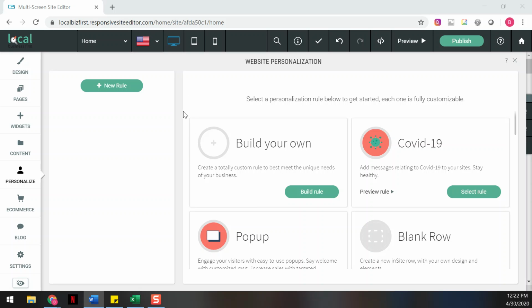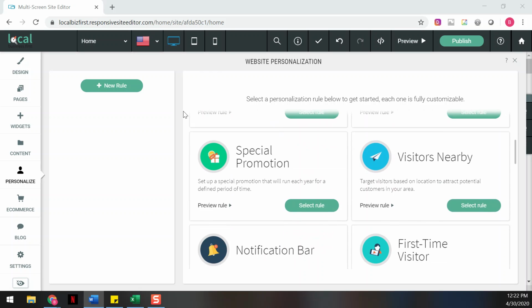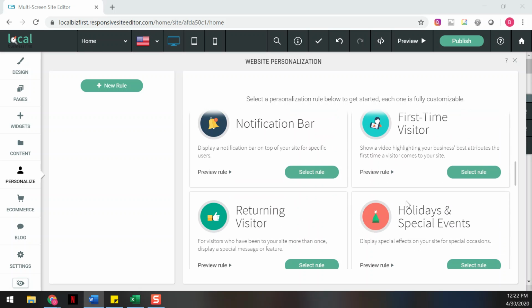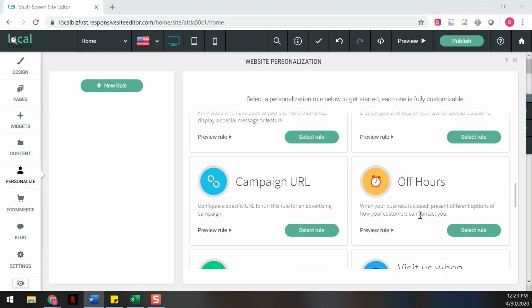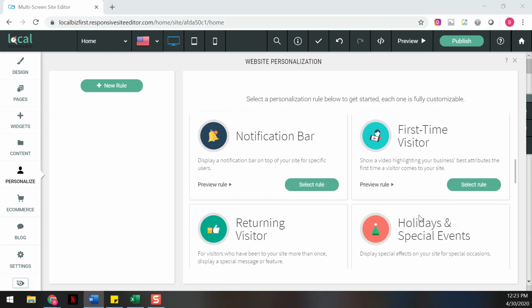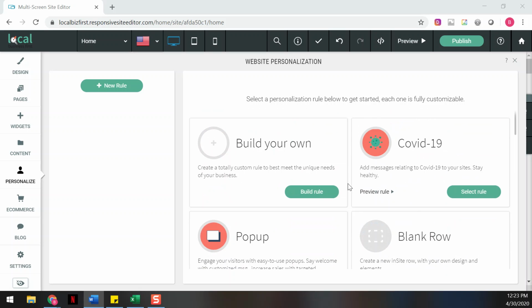As you can see on this page, we have over 20 different pre-made trigger action items. And this includes the first-time visitor, holidays and special events, which can be really great at certain times of the year, off hours, and so on. One thing I would like to point out is the newest feature, which is the COVID-19 response. So this allows you to quickly and easily generate a customized COVID-19 response to allow your site's visitors to keep up to date with whatever changes you've made during this difficult time.